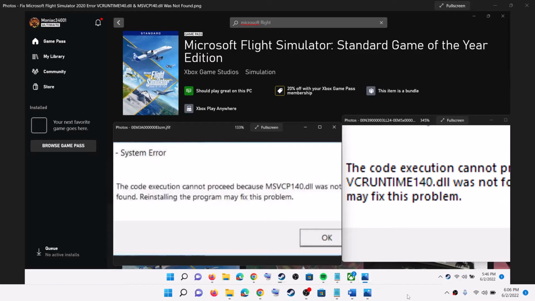Today in this video, I'm going to show you how to fix when you're unable to launch Microsoft Flight Simulator game on your Windows computer, and if you're receiving this error, that is the code execution cannot proceed because MSVCP140.dll was not found or VCRUNTIME140.dll was not found. So if you're receiving one of these error messages or if you're receiving both the error messages, then please follow the steps shown in this video.